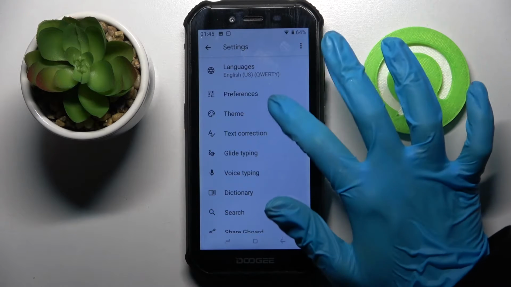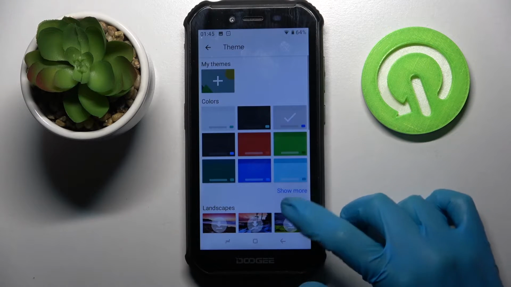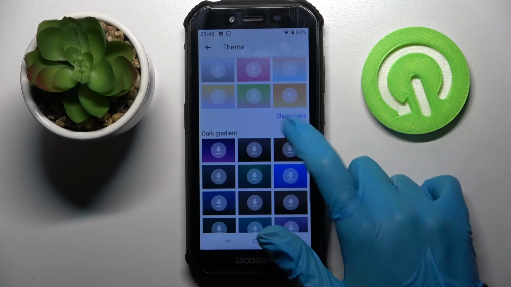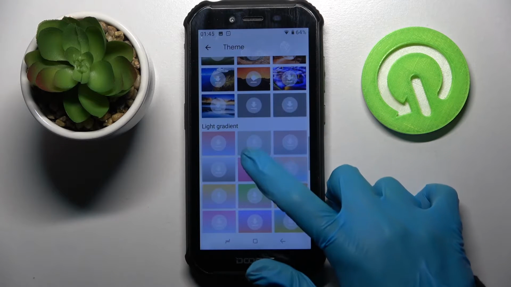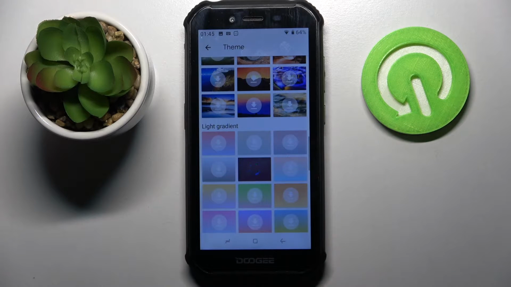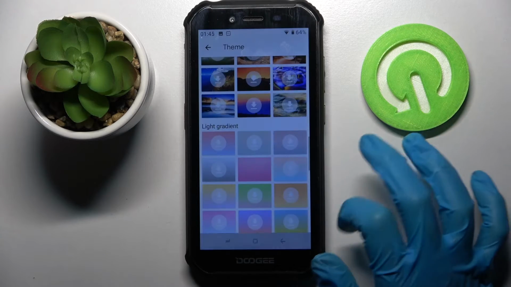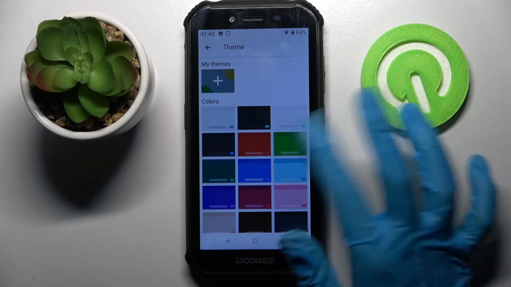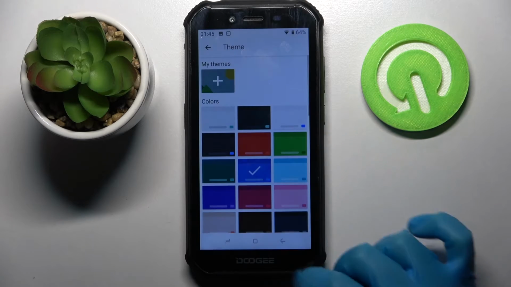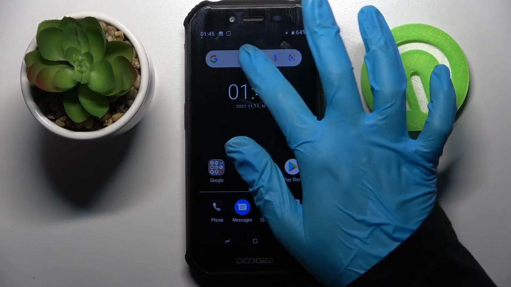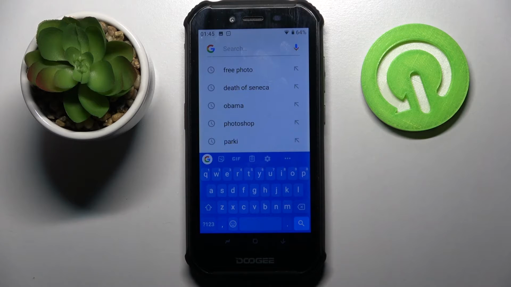Over here you need to click on Theme and tap on Show More to see all available ones. When you're ready you can click on one of those images like that one. Click on the switcher next to keyborders to enable or disable them and finally choose Apply. You can do exactly the same with one of those colors. So now when I go back, I can see the theme of my keyboard has changed.